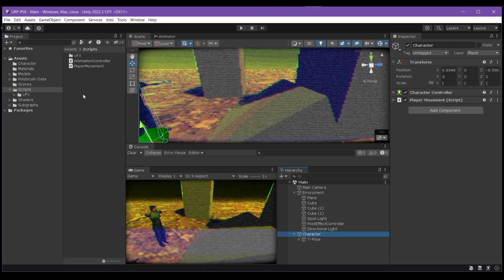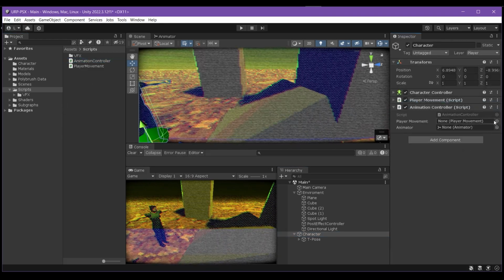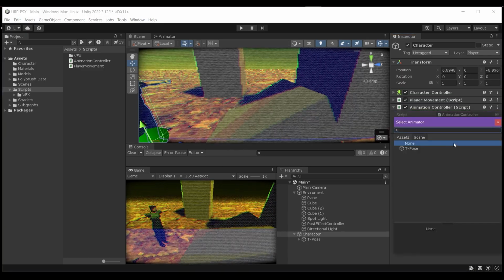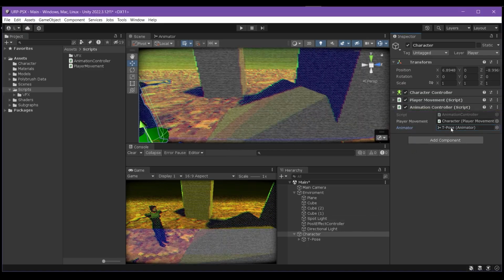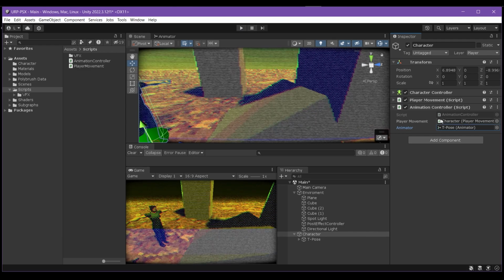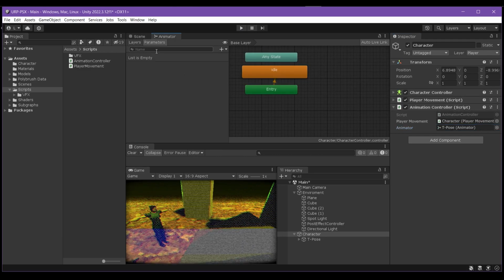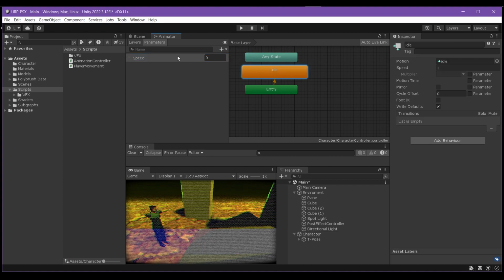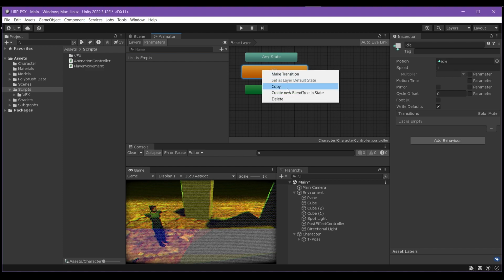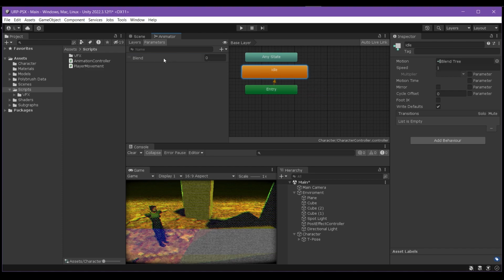Go ahead and throw that onto the player. I'm going to assign the script that's on the character and assign the animator that's there. And we can go to our animator first to make sure we do have a parameter called speed. So let's call it speed. Actually, I don't need that one because we'll create a BlendTree, and that should create a parameter called blend, but I'll just change that to speed.